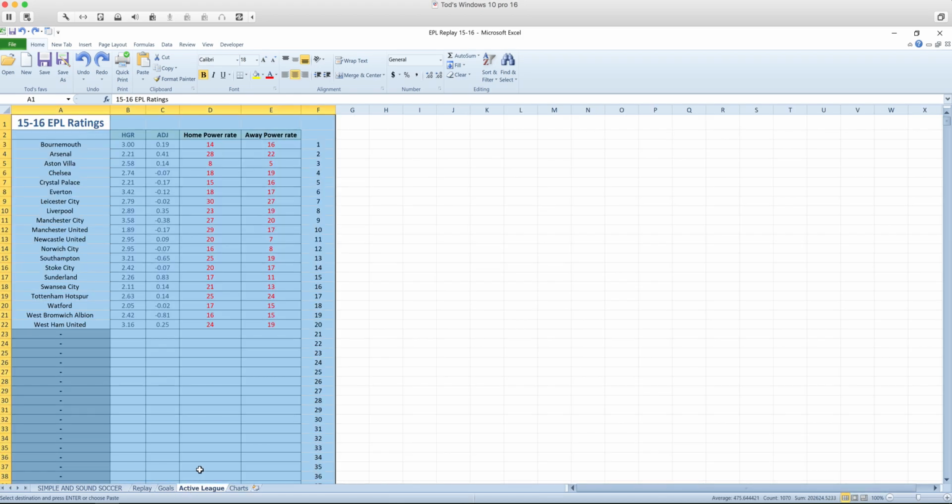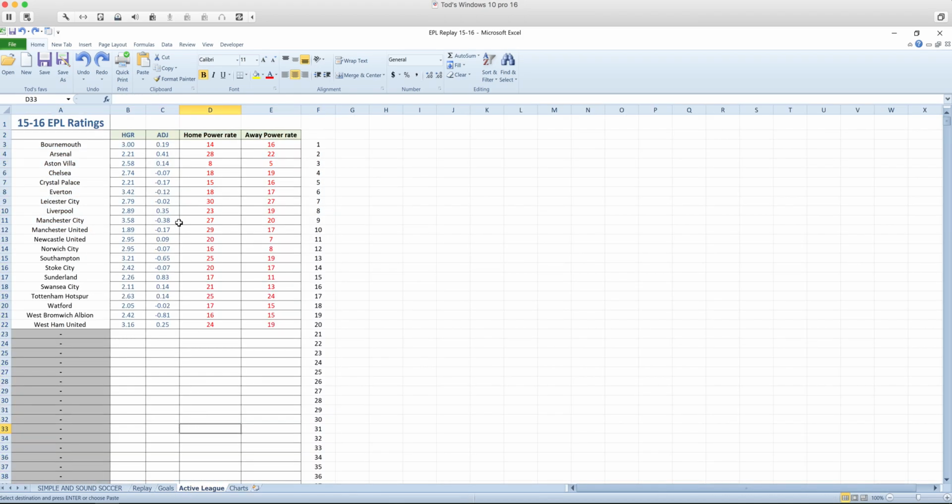Let's go back to Active League and let's look at the different ratings. A home goal rating is how many goals, divided by the number of games, Bournemouth and their opponents scored when they were at home. So in games played at Bournemouth that year, 3.0 goals were scored per game. That'll be important in a minute.